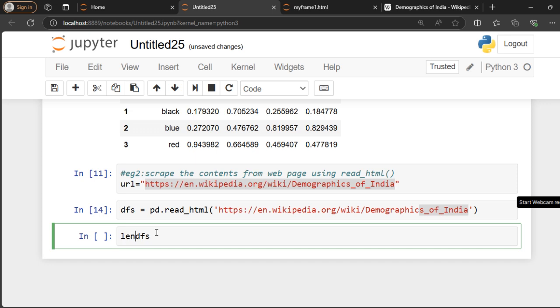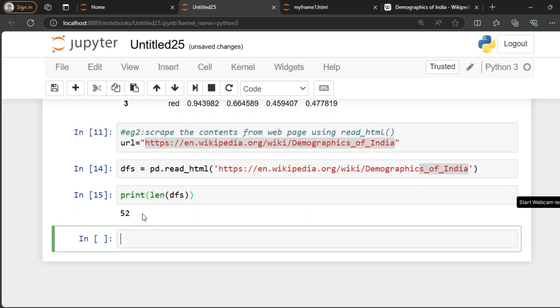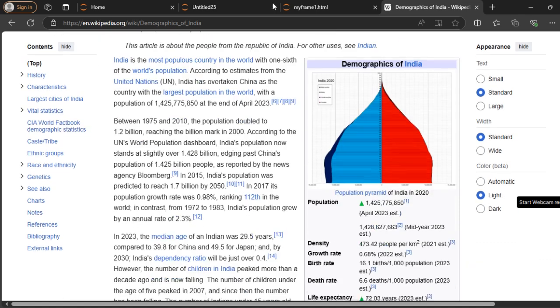What I want to see is how many tables are there in this web page. I just give a print command for this, using the len function. So there are some 52 tables in this web page.